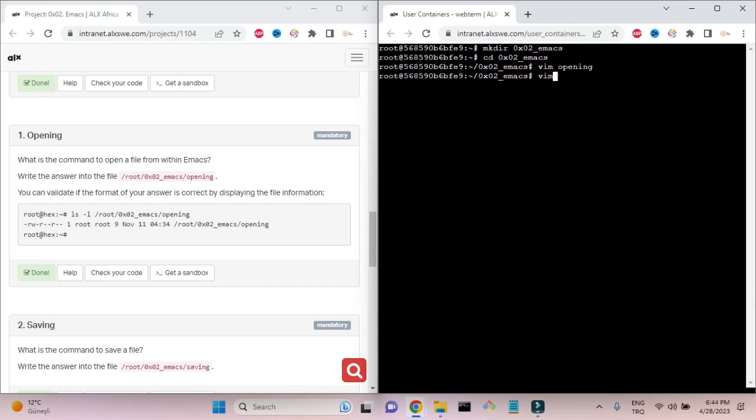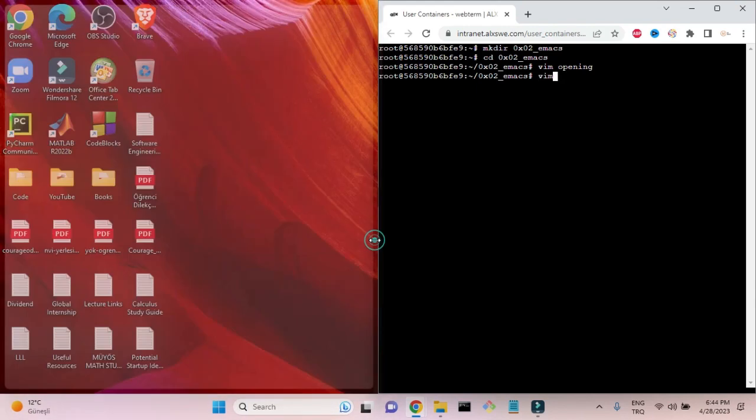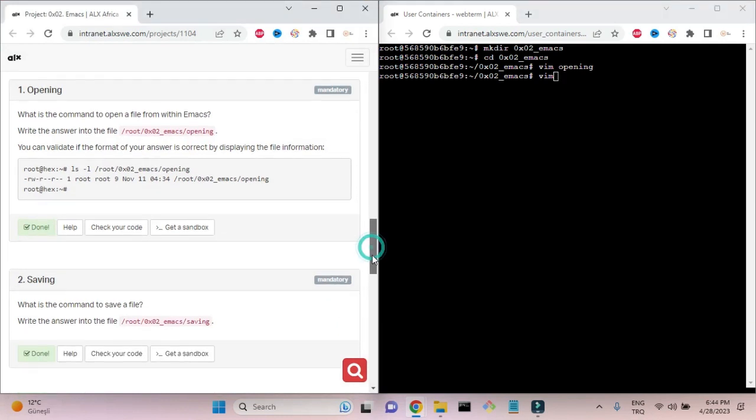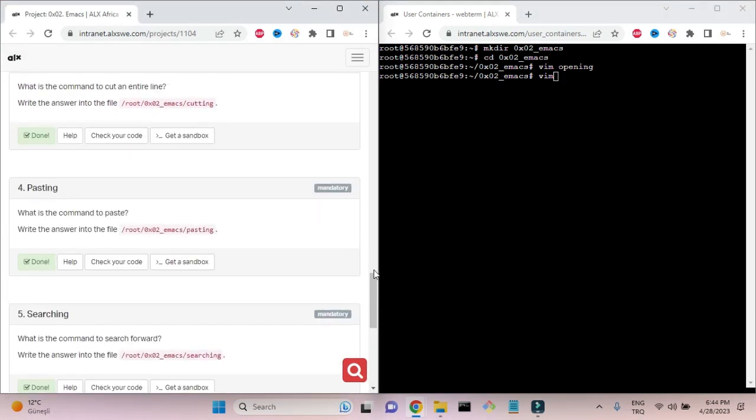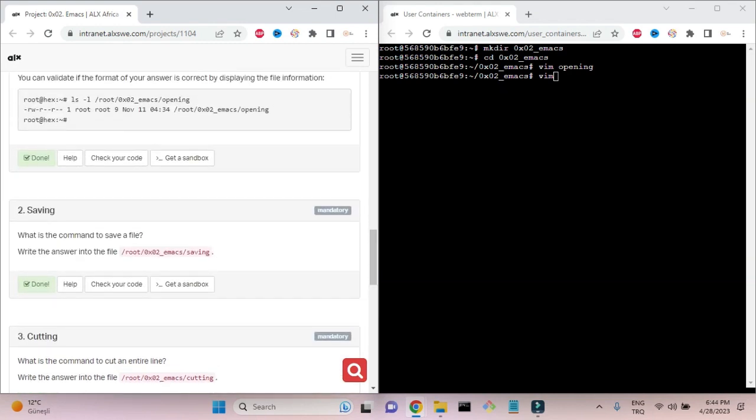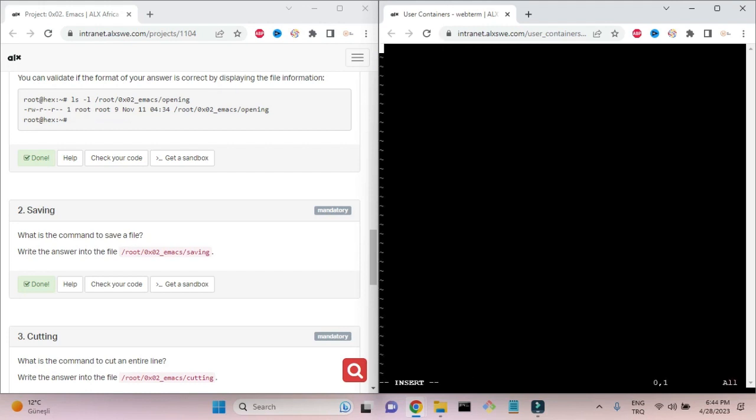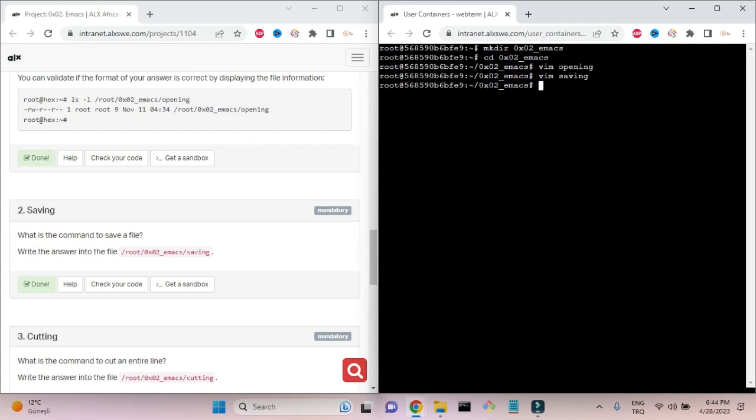Again, Vim. The next one, the command for saving. Sorry about that. The command for saving on Emacs. Vim saving. The command for saving on Emacs is Ctrl X, Ctrl S, and escape. Yes.